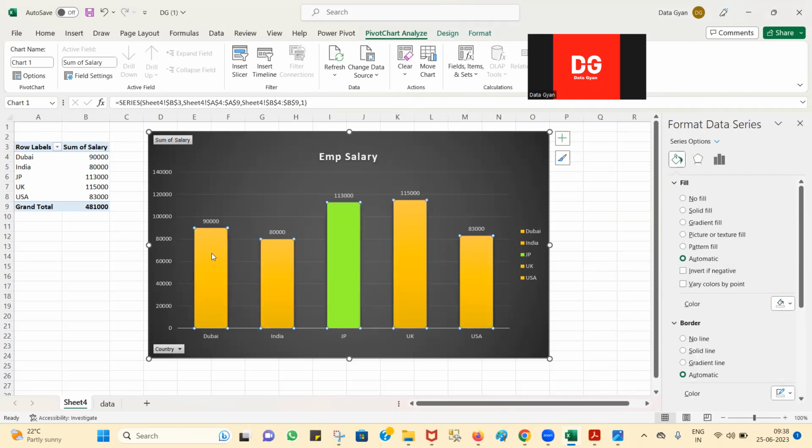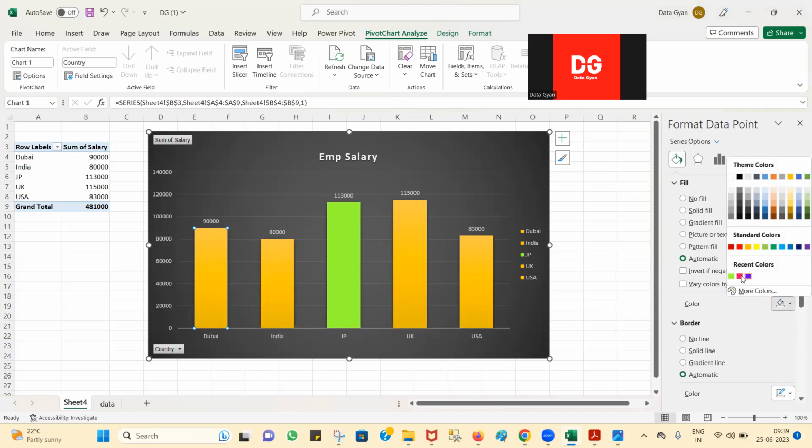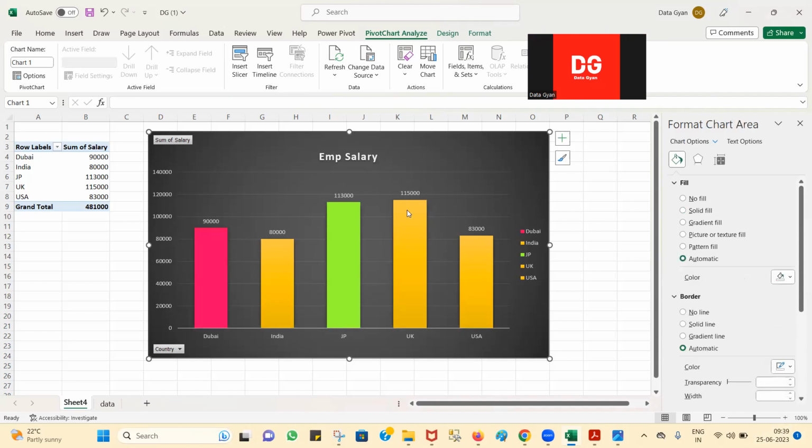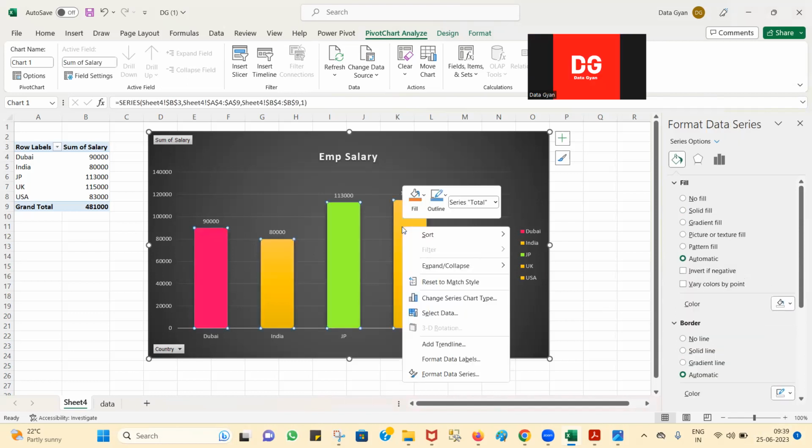Even I can change one more. I will show you. It is selecting all the bars, but I want to see only a specific bar, Dubai. If you see, only Dubai is showing selected. Then go to Fill and Color. Okay, a specific color and a data label. Clear, everybody?